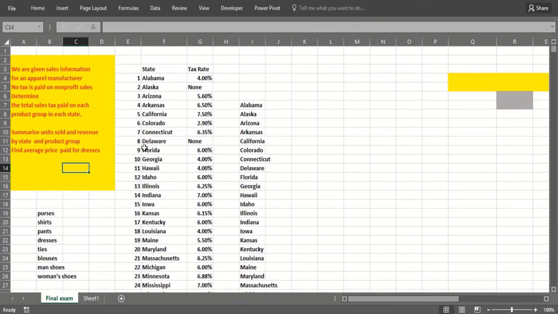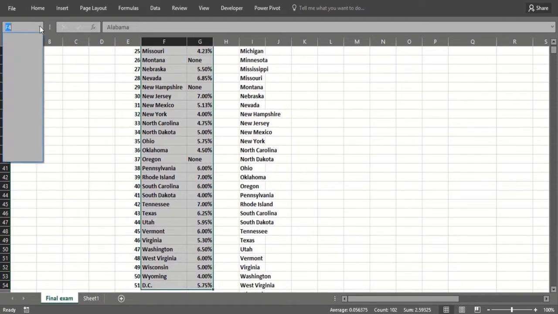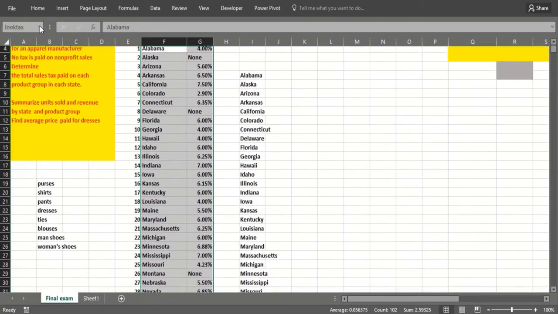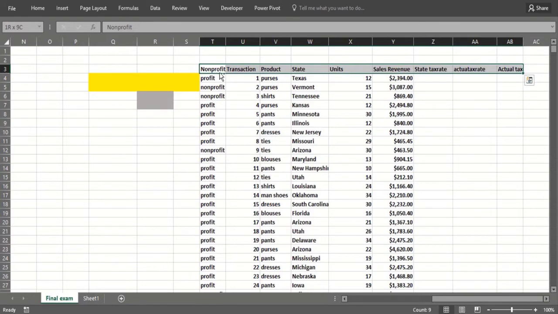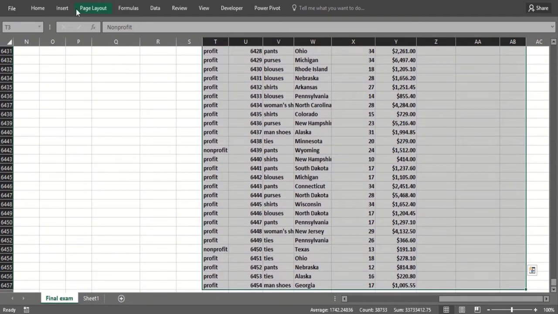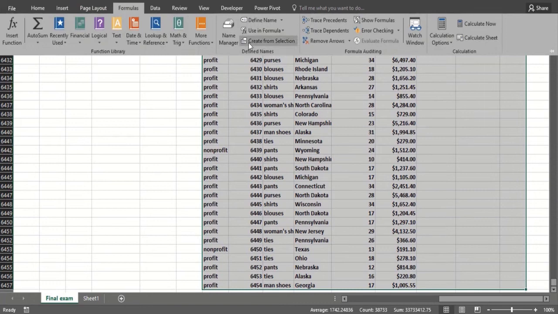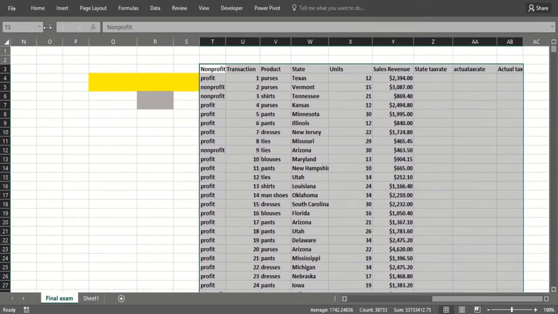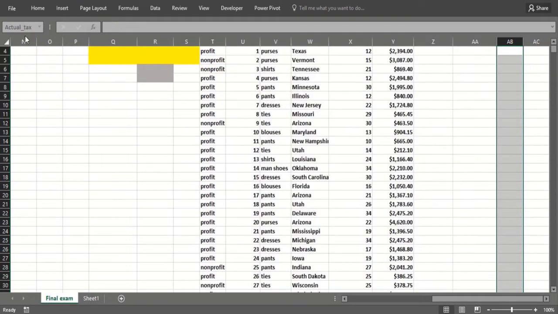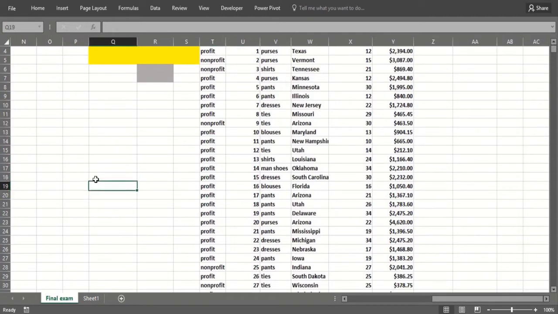Okay, so first thing we have to do is find the sales tax rate in each state. So I will name this range here look tax. Okay, and then I probably should name every column of data here. We're going to create some columns over here to help solve our problem. So I can do Control Shift right arrow, down arrow, Formulas, Create from Selection, names in top row. So now I've got the non-profit column. I've got the actual tax column, which is this column here, but I have to compute that actual tax.